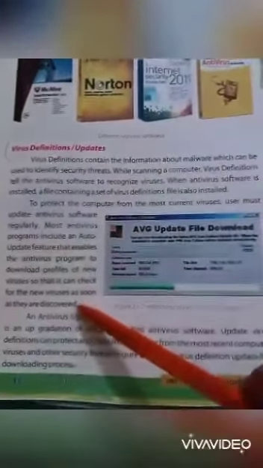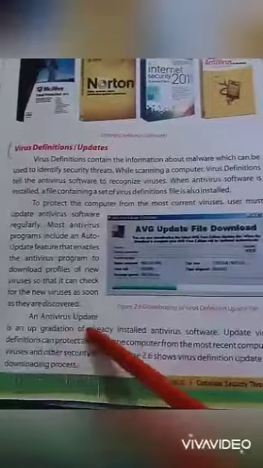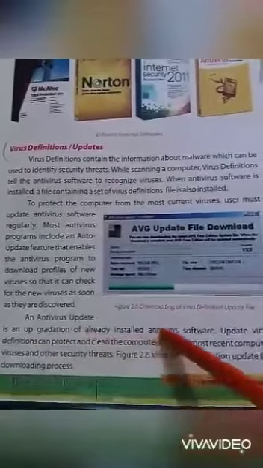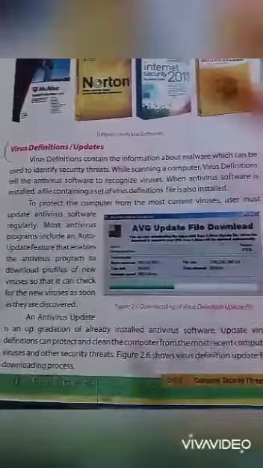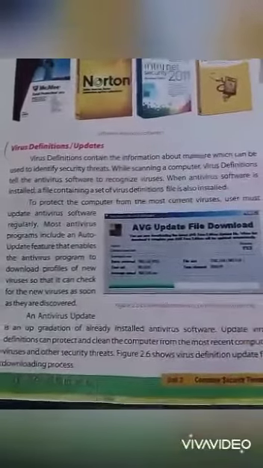So in this paragraph we have all these things. Antivirus update is an upgradation of already installed antivirus software. In this way your software is going to be updated.